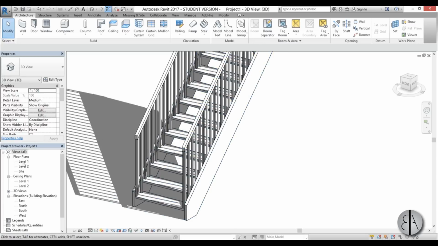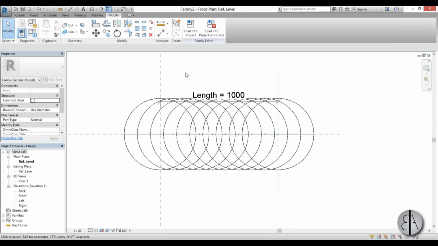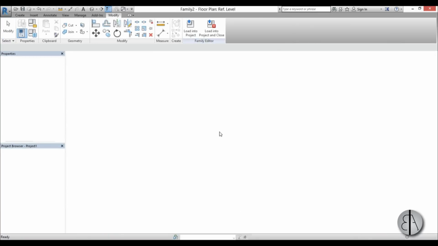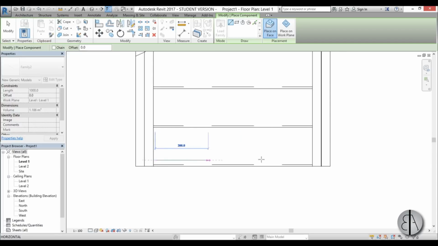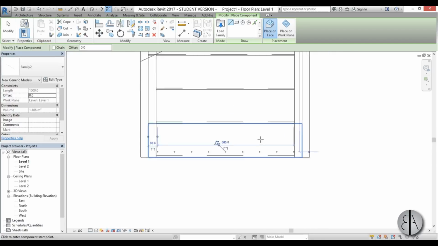So I'm just going to go back to level 1. Again, here, hit close hidden windows, open this up, and go for family 2. That's this LED line family, or LED strip family, and load it into project. I'm going to choose project 1. And here you can see it's kind of hosted on face, so I'm just going to host it on this face for the moment, and just extend it because you create it as a line, and place it like that.